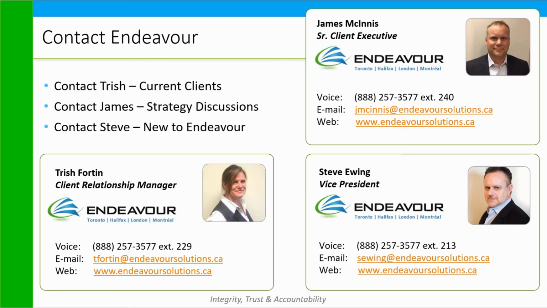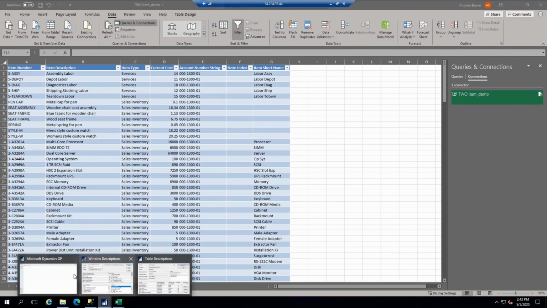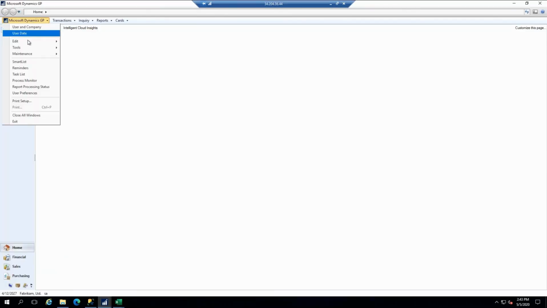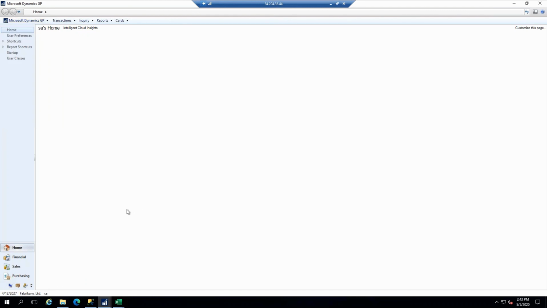Yeah, so to get the Excel report builder, it's actually included in that SmartList Builder add-on. So if you get the SmartList Builder, then you have access to it, which you could kind of see when we were over on the GP side, because to access it, you go into the Tools and SmartList Builder, and then it's within there that you get the Excel report builder. That is where GP Table Finder comes in as well. That is part of that add-on for SmartList Builder.